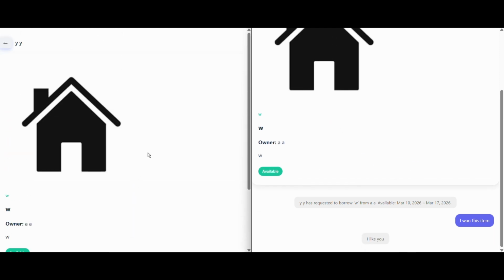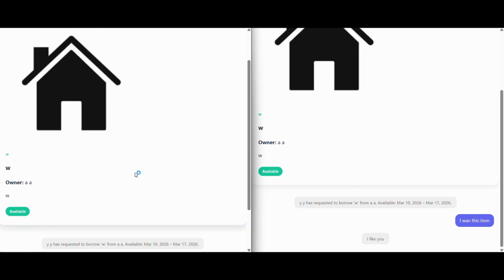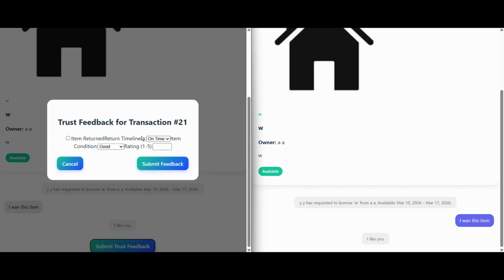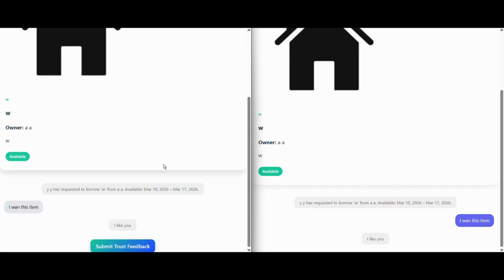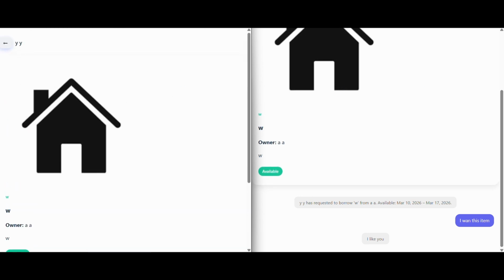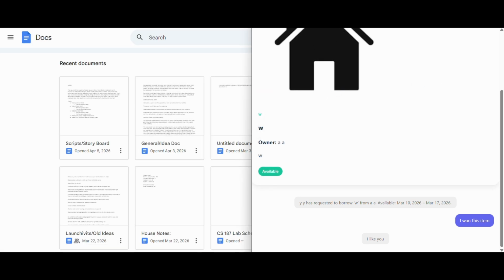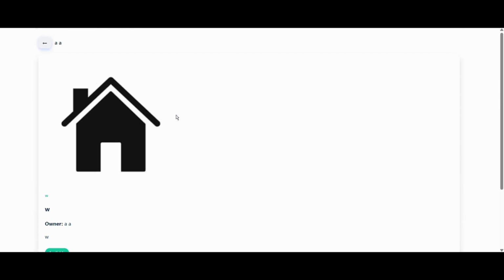And then I can reload this page, and we can submit our trust feedback. So it was on time. It was good. It was good, 5. There we go. Submit trust feedback. There is another use case. So now this person just rated this other person here, basically. And we can get rid of their screen. There we go. Now, the other use cases.